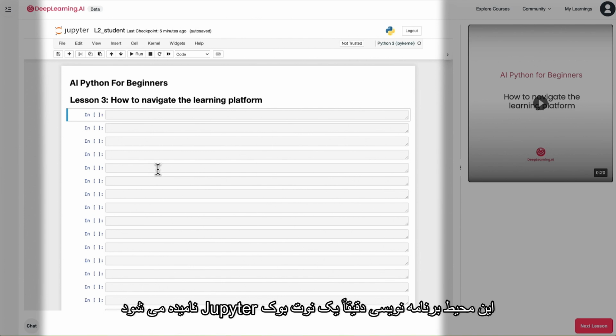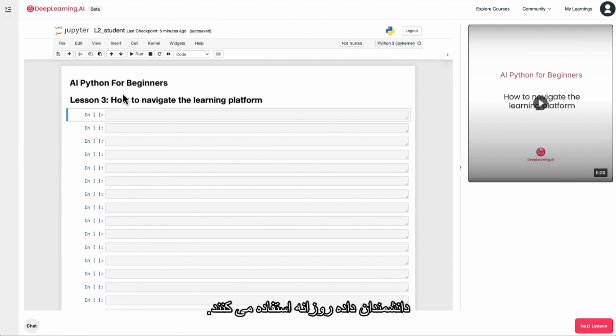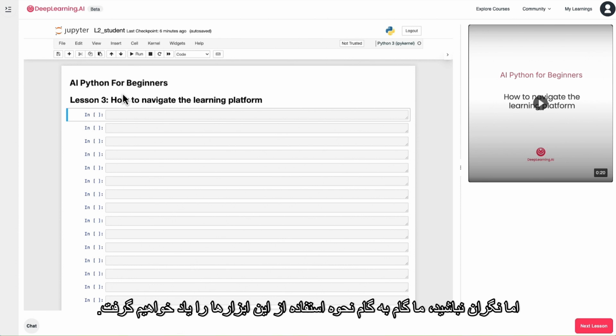This coding environment is called a Jupyter Notebook. It's the exact same coding environment that many professional programmers and data scientists use day to day. But don't worry, we'll learn one step at a time how to use these tools.